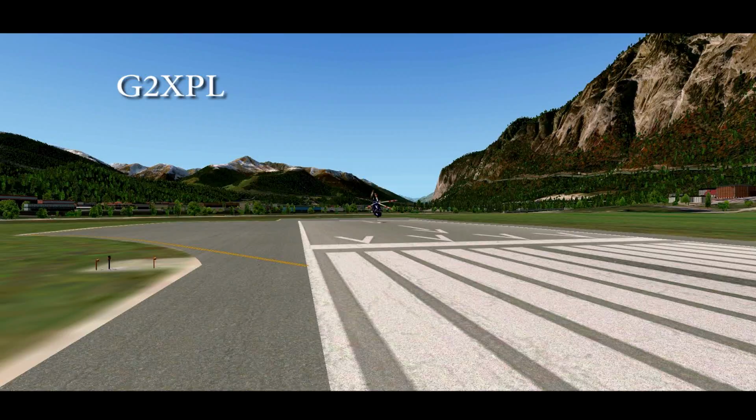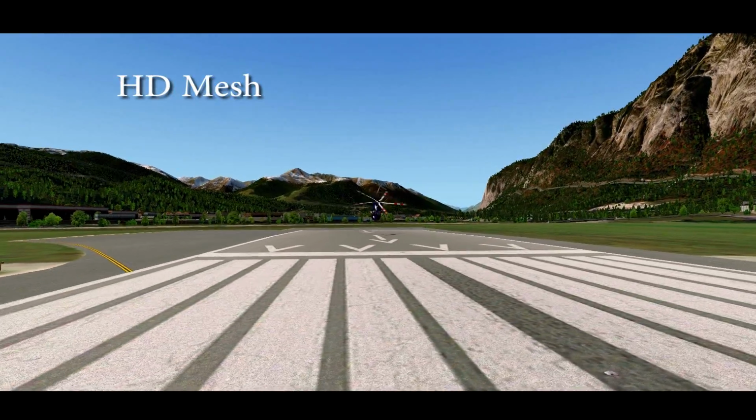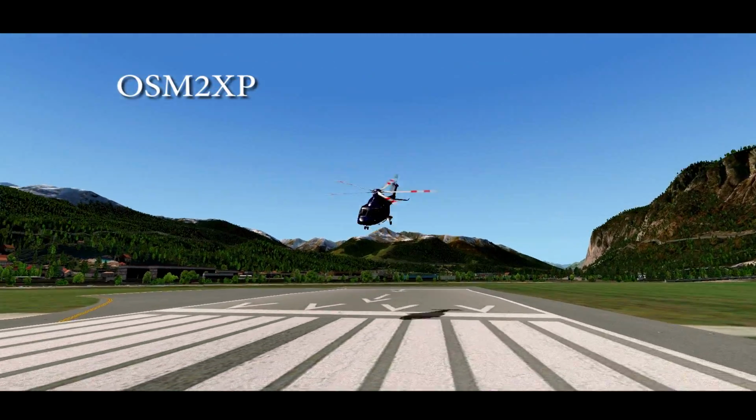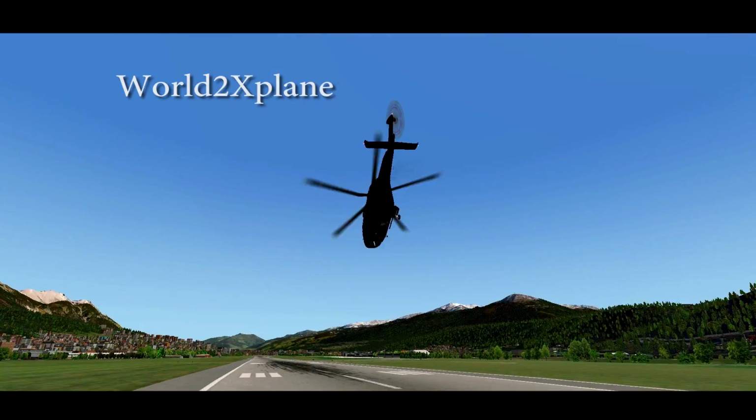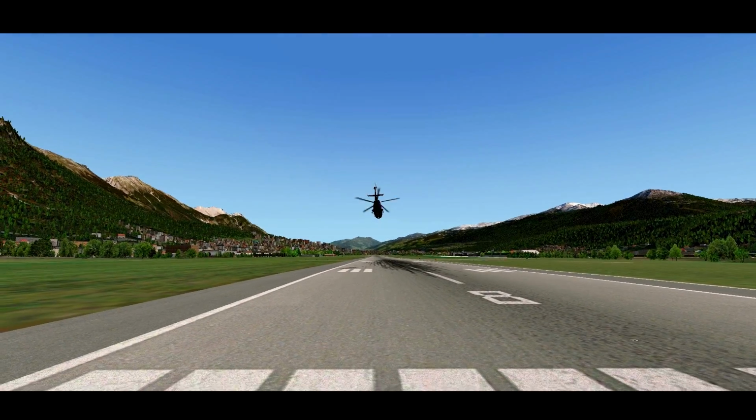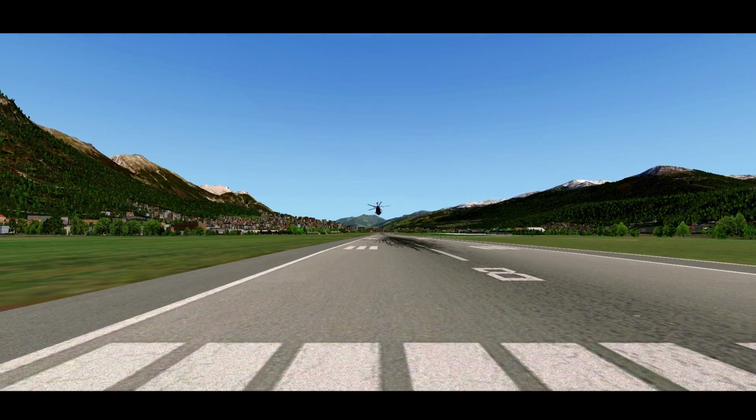Roughly X-Plane, G2XPL, SimHeaven, High Definition Mesh, OSM to XP, World to XPlane, and more about generic 3D modeling for X-Plane in use with World to XPlane.